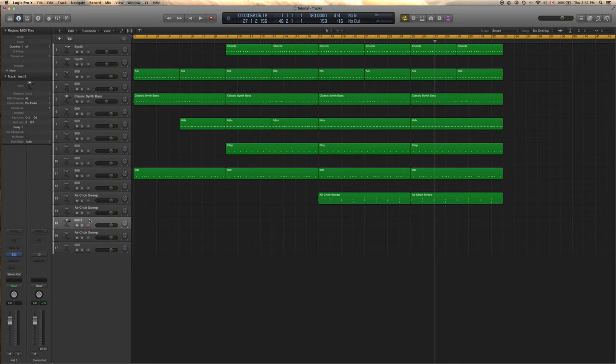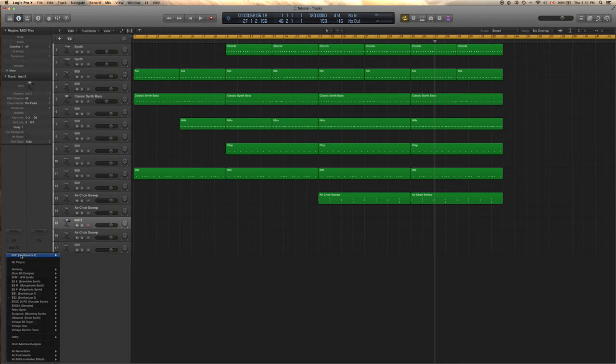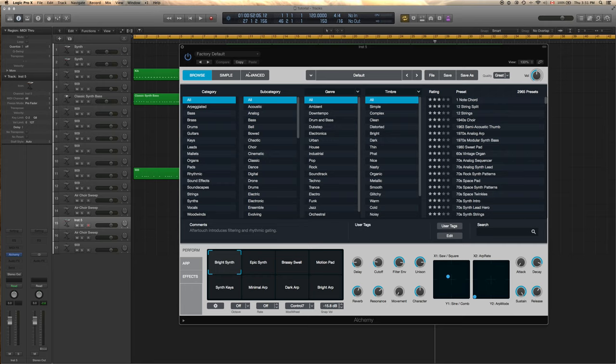Let's open up Alchemy again. Instrument 5, Alchemy. Oops, no, that's the ES2. Let's do Alchemy. And this is going to be our lead, some sort of lead counter melody on top. Let's label that lead.